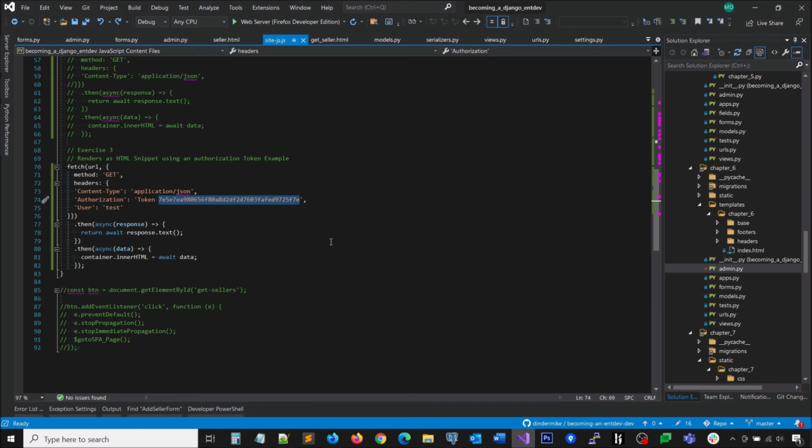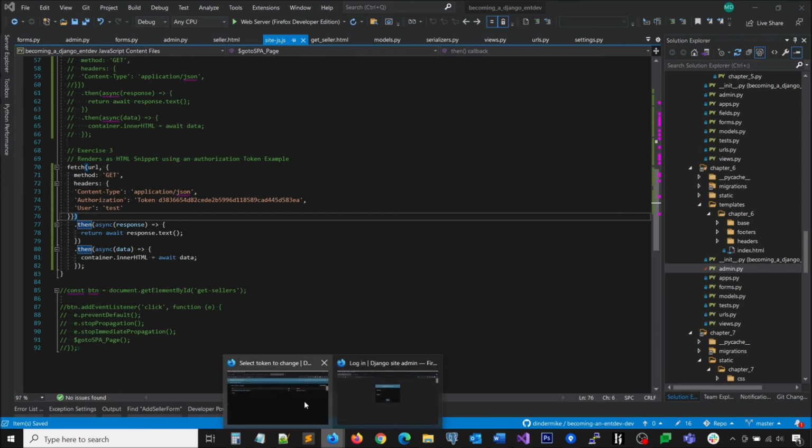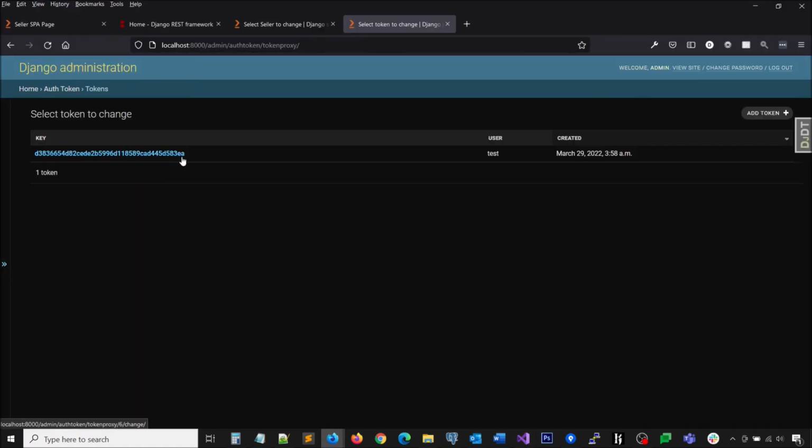So here I'm going to paste in the token that was just created, which is actually this. The one that was there was from my previous attempt before recording this video. So you can see A3EA are the last four, and A3EA are the last four of this one.